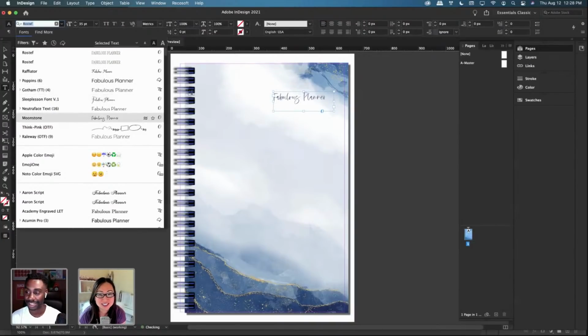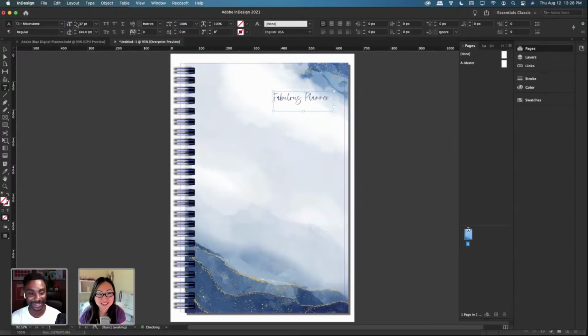That's like every designer's curse or downfall, where there are just so many options to choose from and trying to find the right font.